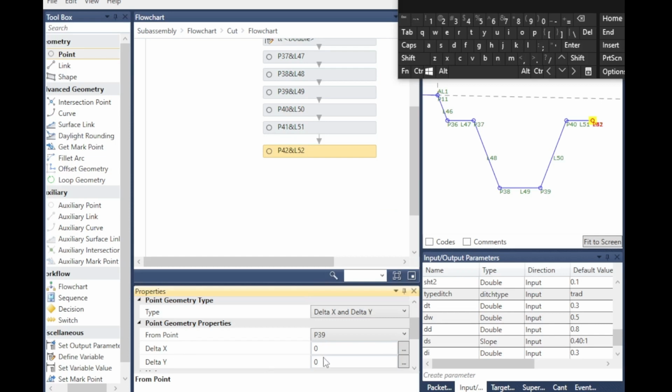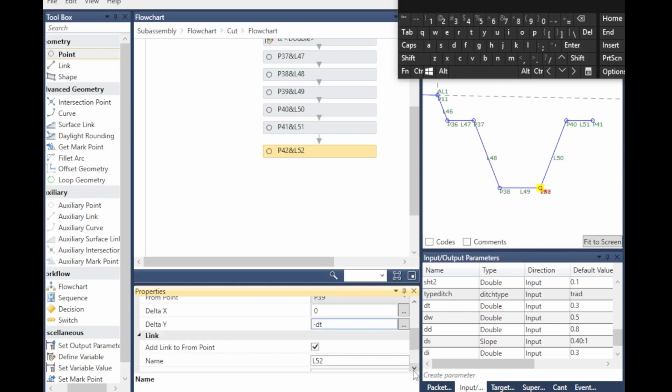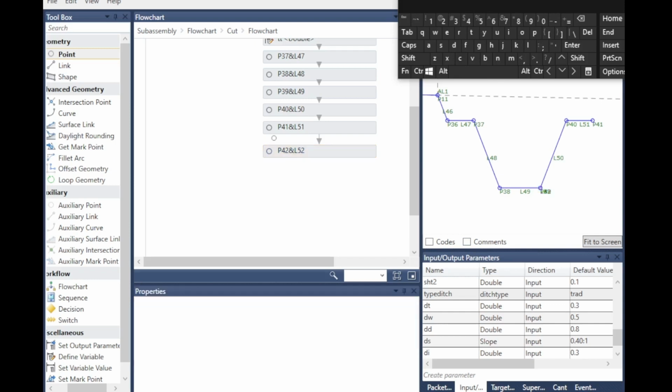Here we have to remember our previous discussion. Let's find our exact point. First, insert a false point. It is delta x delta y. It starts from point 39. Its delta y is negative ditch thickness. Please don't draw a link here. It is false point.